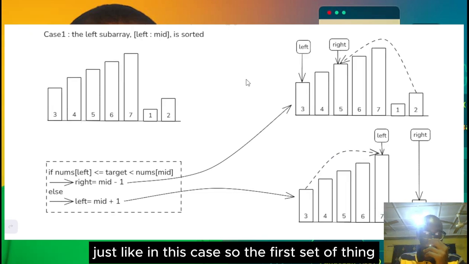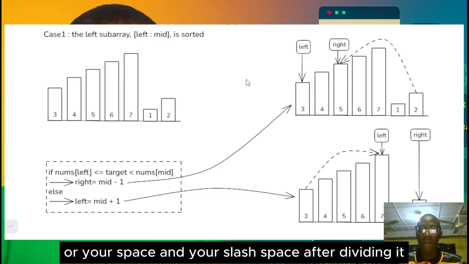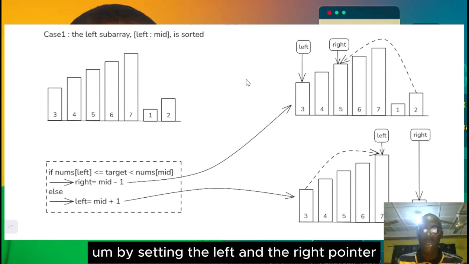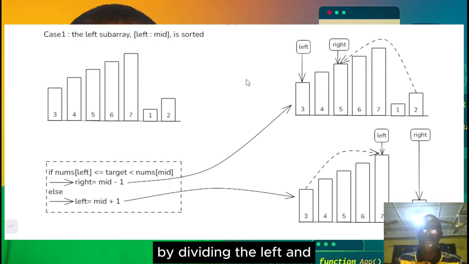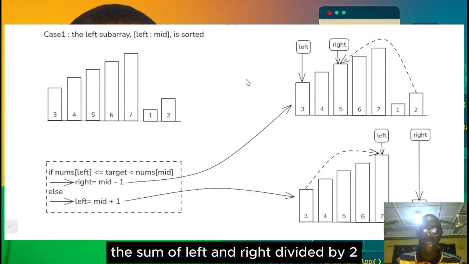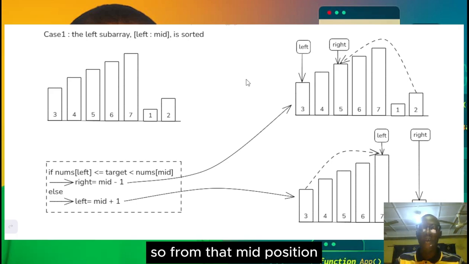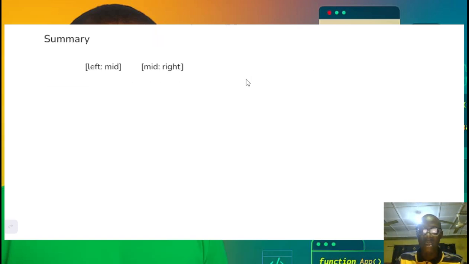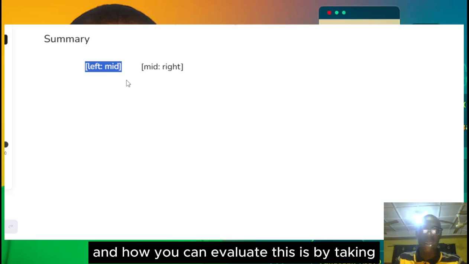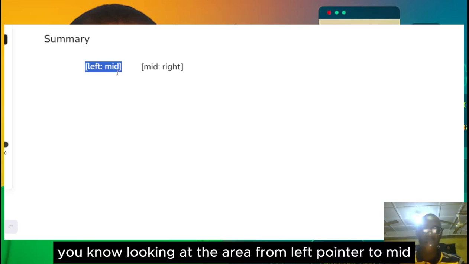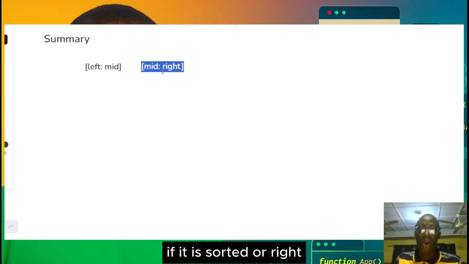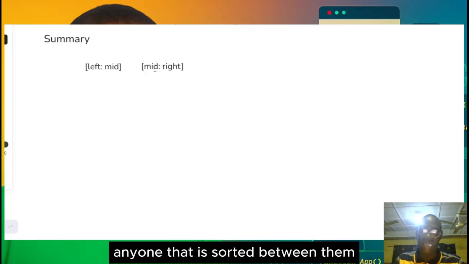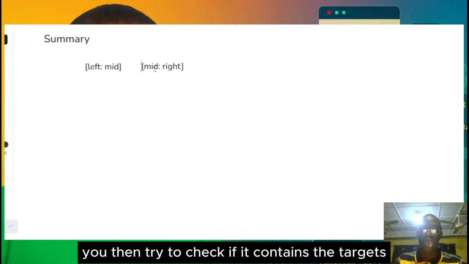So the first thing, define your search space. After defining it by setting the left and the right pointer, then you choose a mid position. By taking the sum of left and right divided by 2, you are able to choose a mid position. From that mid position, you will evaluate if the left subarray is sorted. You can evaluate it by looking at the array from the left pointer to mid, or from the mid to the right pointer. Whichever is sorted, you then check if it contains the target.